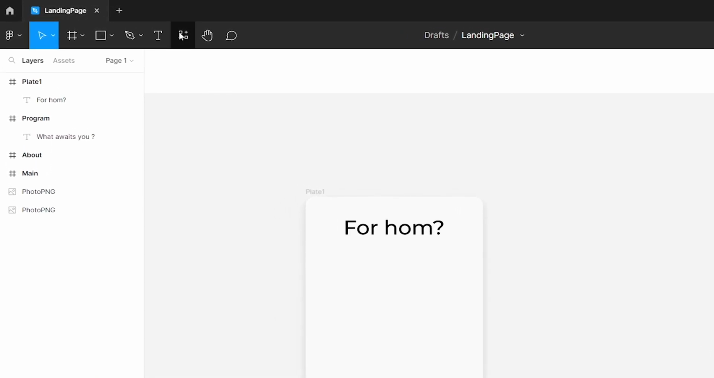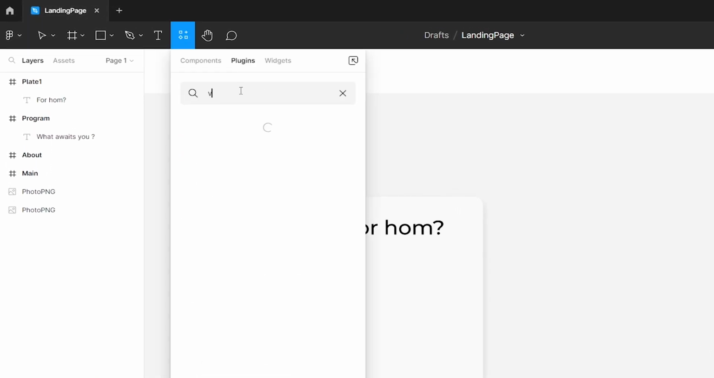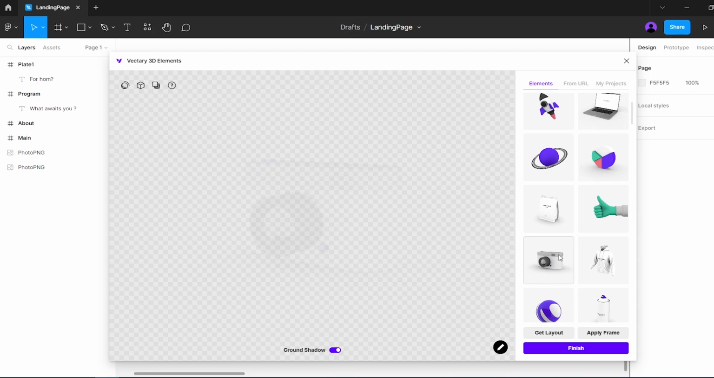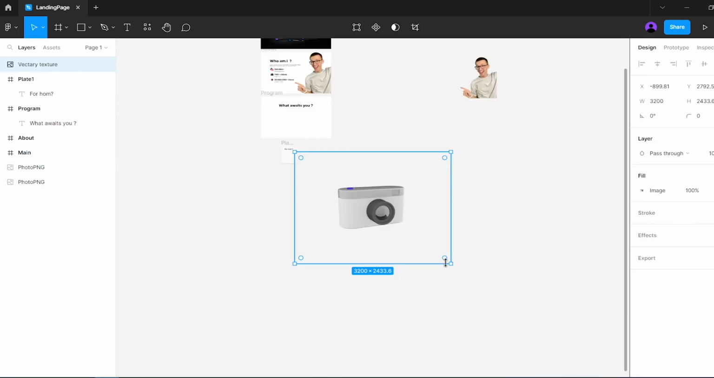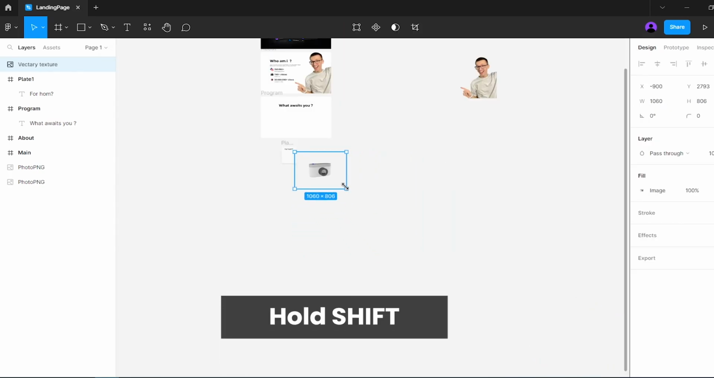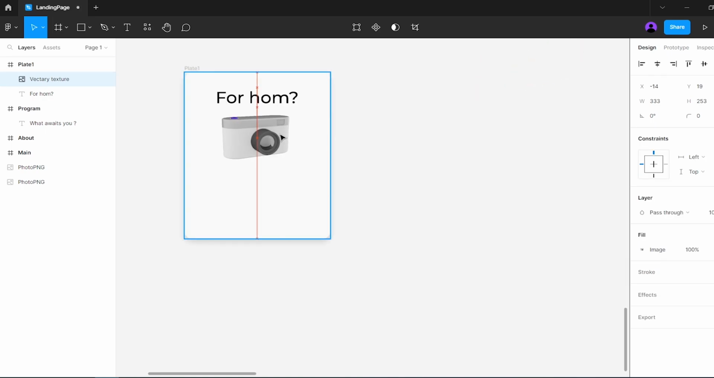On the second frame, add an icon through Vectary 3D Elements. Launch the plugin in Resource, Plugins, Vectary 3D Elements. I want to add a camera icon. Choose a camera, remove the shadow so we can rotate it, and click Finish. Hold Shift and resize it. I think the banner needs to be bigger.